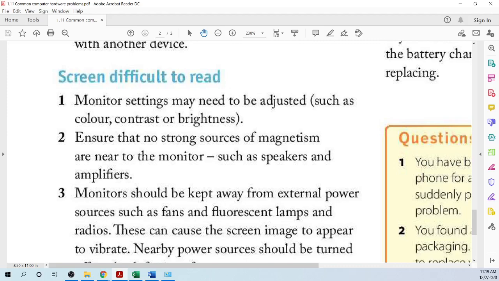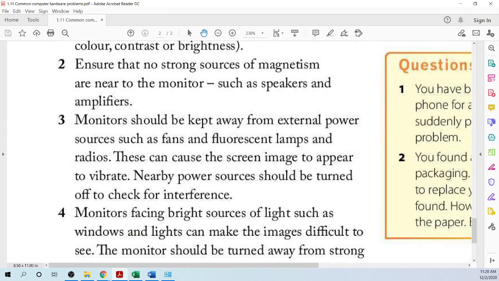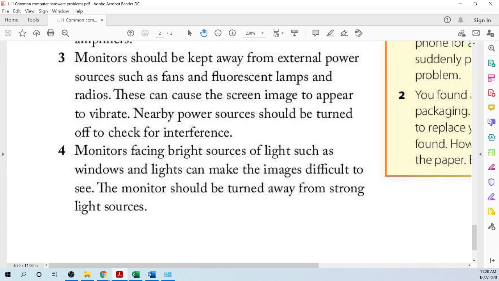Two. Some monitors are affected by interference, such as magnetism and so on. So you ensure that devices aren't too close to your monitor if it is unable to be read. That would include fans, fluorescent light, radios. So you ensure that no nearby devices are interfering with your monitor.